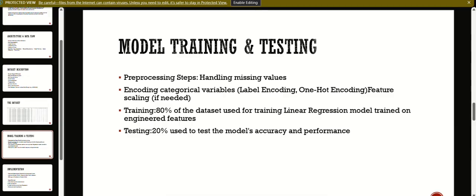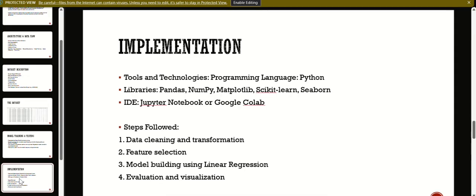Here we are using the Python programming language for our code. Then we use some libraries like Pandas, NumPy for data handling and numerical operations, and Matplotlib, Seaborn for visualization, Scikit-Learn for data preprocessing and metrics. Then here we are using Google Colab as an IDE. Then here are the steps followed. That is, first one is data cleaning and transformation, then feature selection, model building and evaluation and visualization. Now let's move to the code.